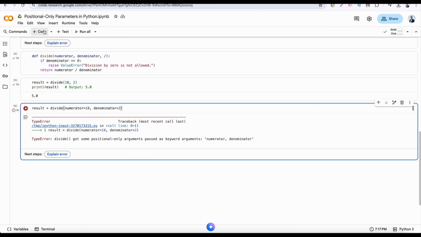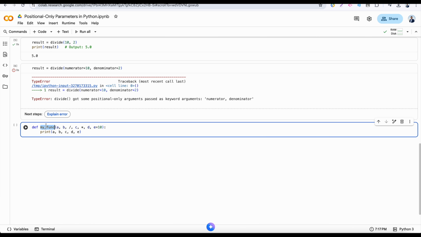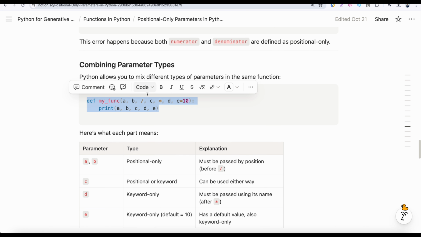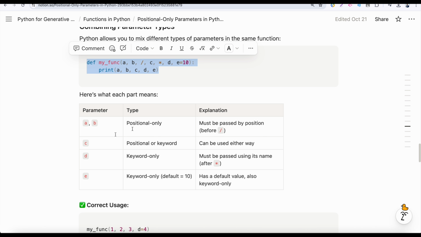So, my function is the function with a, b, forward slash, c, star, d, e equal to 10. So, we have a, b, c, d, e, 5 parameters. I compiled. Now, understand what all we have. a and b are positional only, must be passed by position before slash. Then c, positional or keyword. Can be used either way.